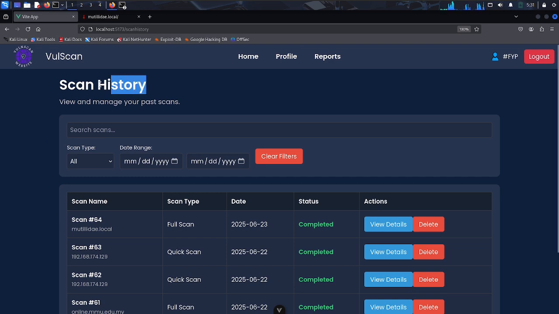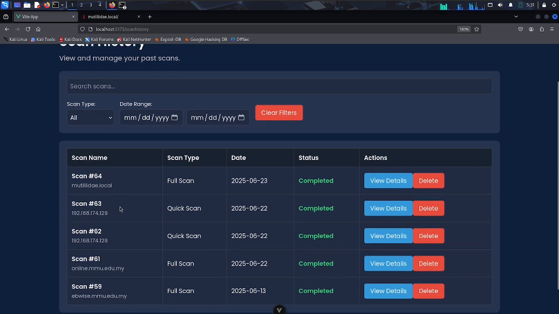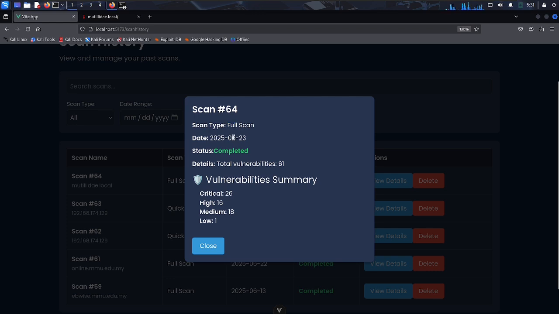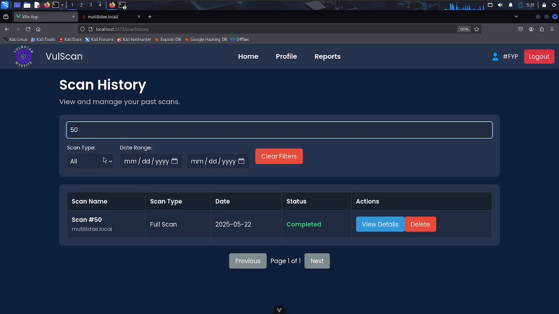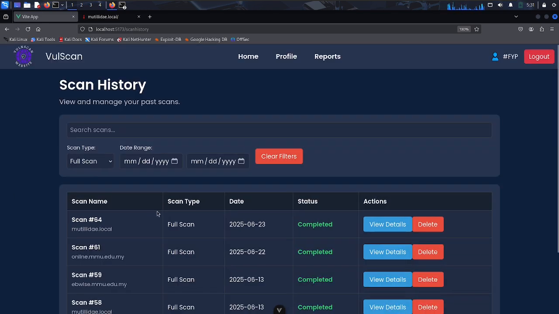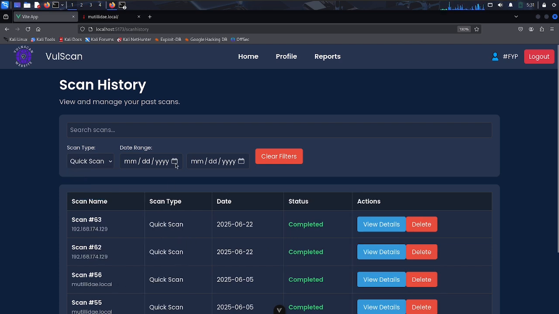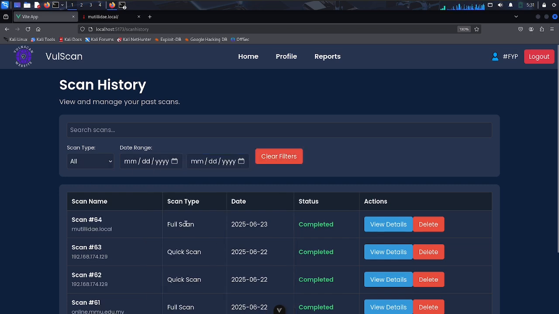Next, we have the scan history page, where all the scans that have been conducted by the user will be listed. So as you can see over here, he can view the details, how many scans are conducted, and also he can search for the scan number, and he can choose the type of the scan and the date range, and he can clear all these filters. Or also he can just delete the whole scan if the user doesn't need it anymore.